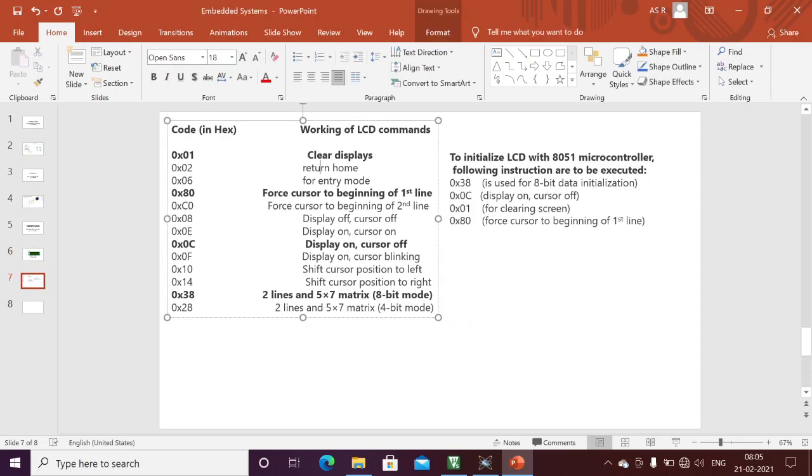Okay, here we'll learn more about the commands of the 16x2 LCD. For example, here 0x01 means we can clear the display.